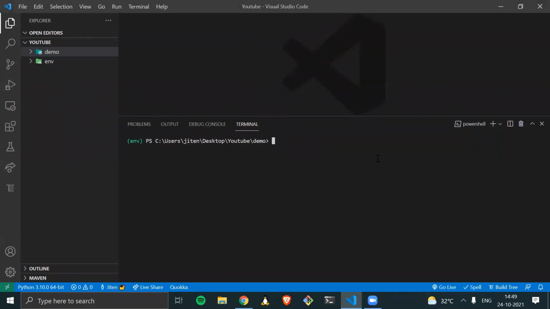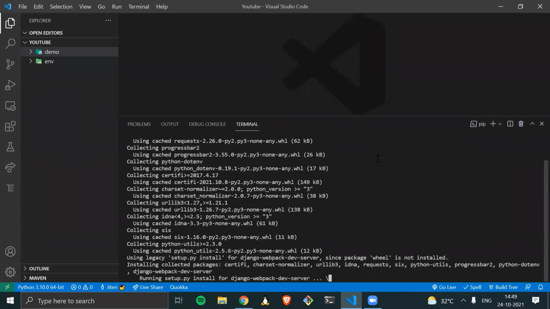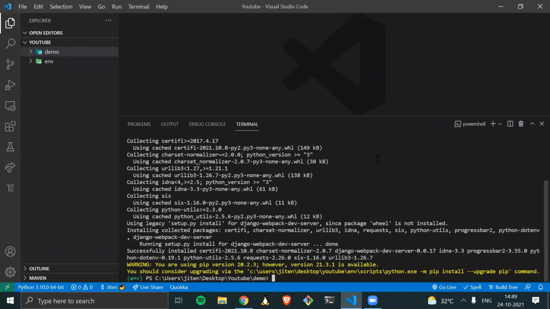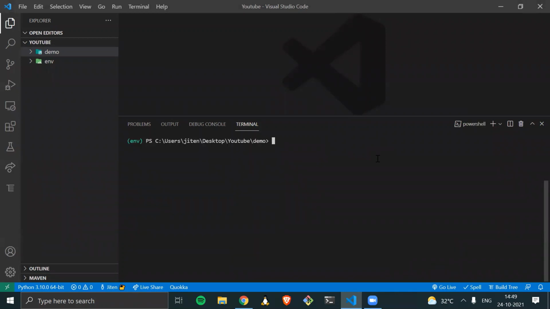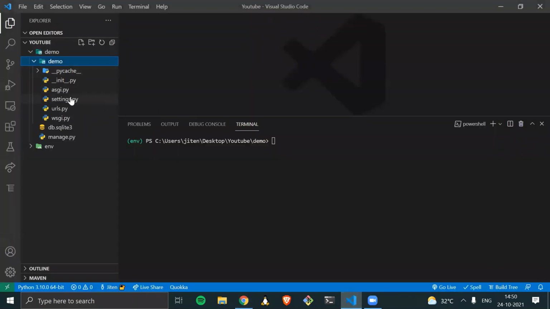Now we will install Django Webpack Dev Server using pip. Okay, our package is installed now. Now let's refer to the documentation to see the steps for setting up the React app. The first step is to add Django Webpack Dev Server in the installed apps list in the settings.py file. Let's go to the settings.py file and add it.